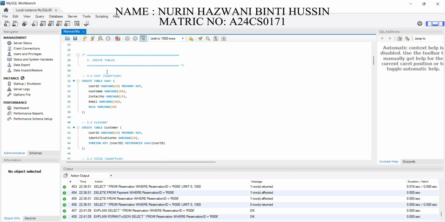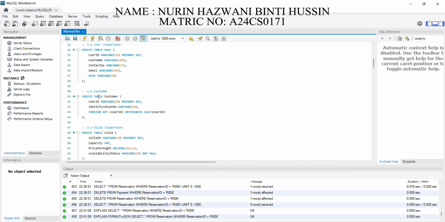So now we create the tables. First, the user table acts as a supertype for all users. It stores user ID, username, contact number, email, and role. Next, the table for customer, which references the user table and stores the identification number.